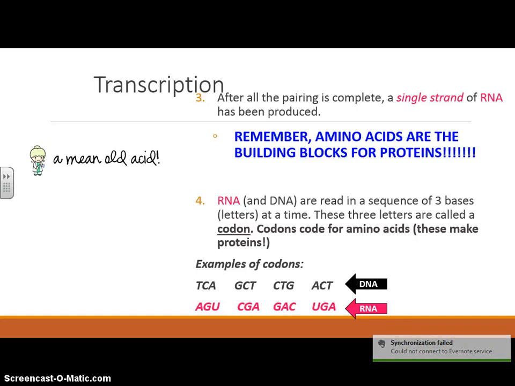Step 4, RNA and DNA are read in a sequence of 3 bases, or 3 letters at a time. So no longer reading just single letters, A, G, and A. We're going to read AGA together in a triplet like that. This triplet of bases is called a codon. So from now on, whenever you write DNA or you write out RNA on your paper, you're going to write it in 3s. So you're going to write the bases 3 at a time. This is called a codon.